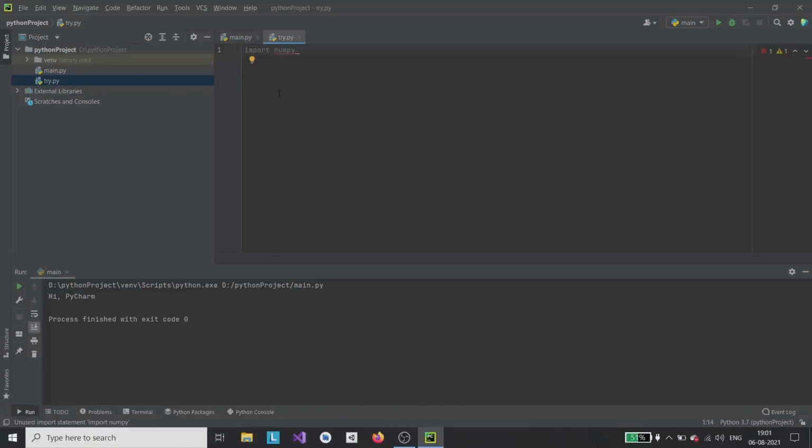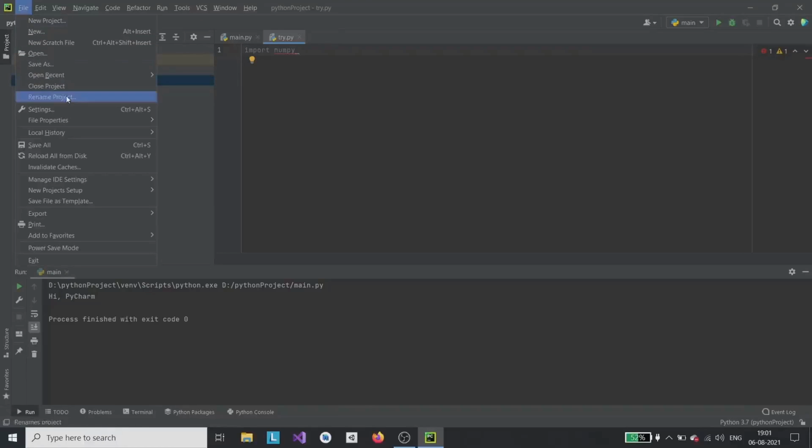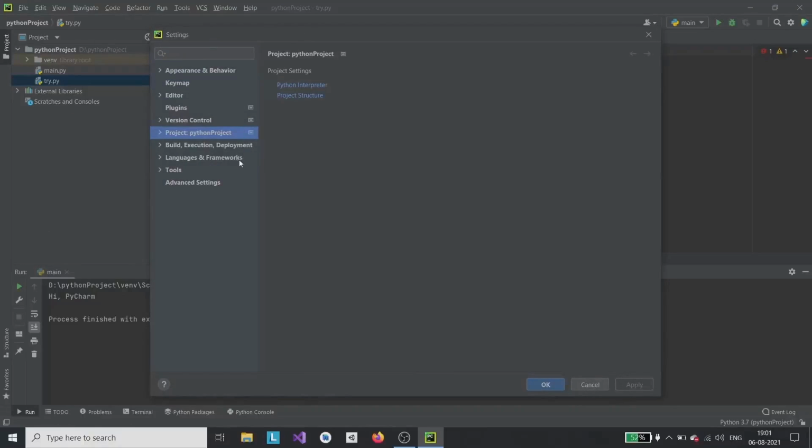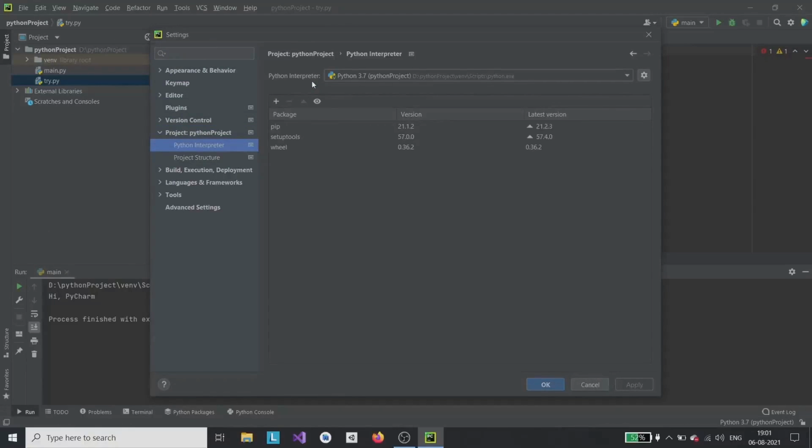Now if I try and import the numpy module here, it will give an error, and that error is no module named numpy. Which brings us to the next section, which is how do we install the libraries or dependencies we want. So for that, we're going to click on File, Settings, and we're going to go to our project, and then we're going to select Python Interpreter.